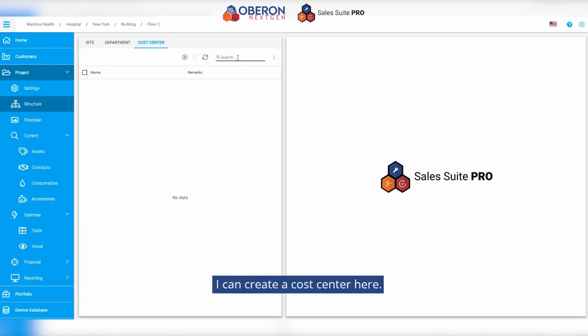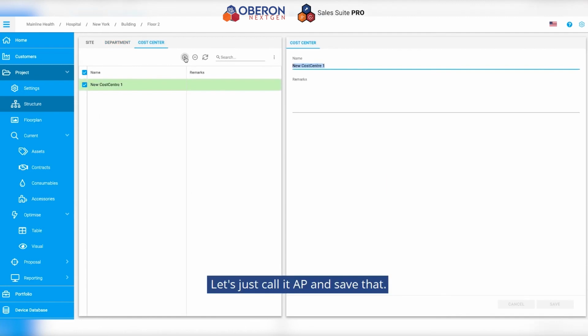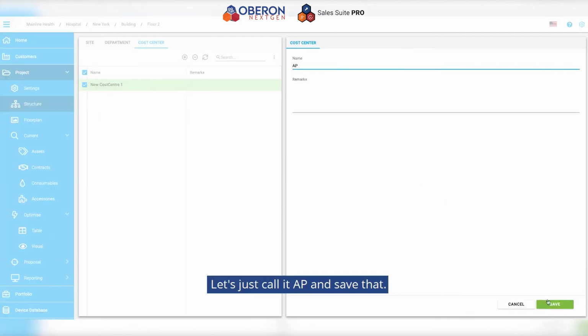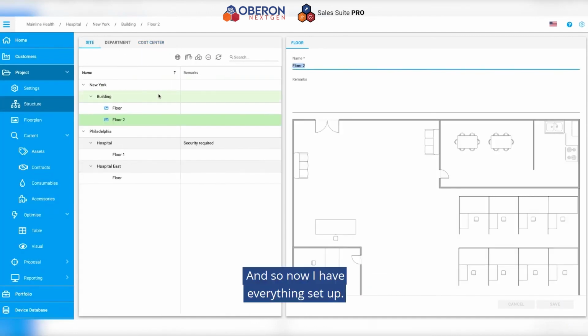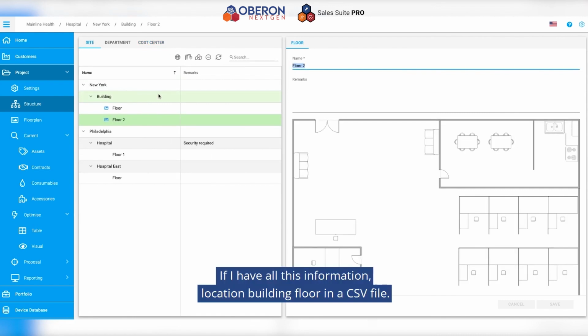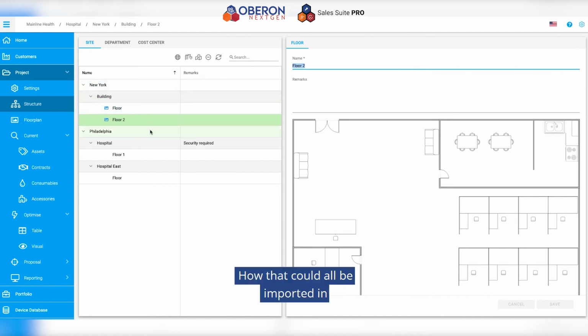I can create a cost center here. Let's just call it AP and save that. So cost center, of course, is different than department, but I can create all that at this point. And so now I have everything set up. If I have all this information, location, building, floor, in a CSV file, I don't have to go through this manual step, and we'll show you later as part of the import how that could all be imported in, and this could be built that way as well.